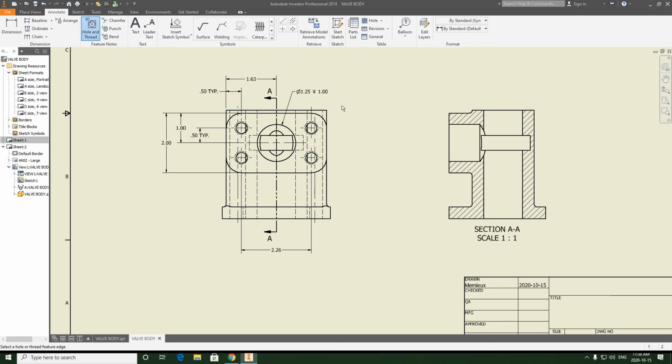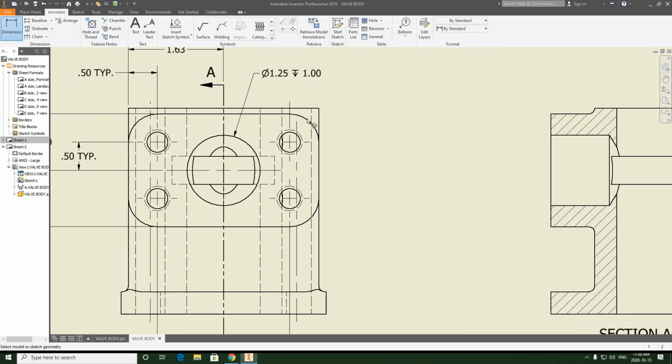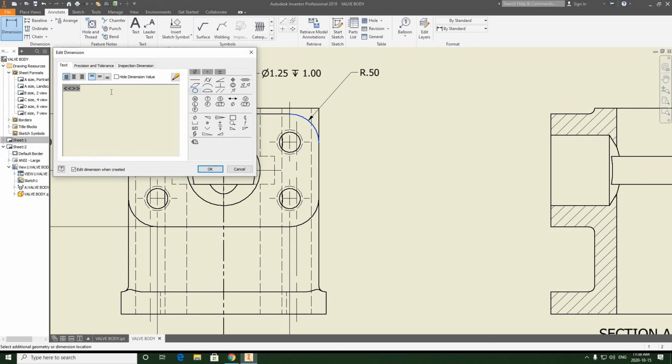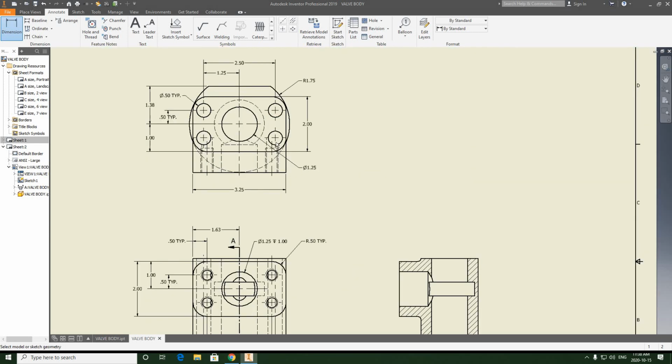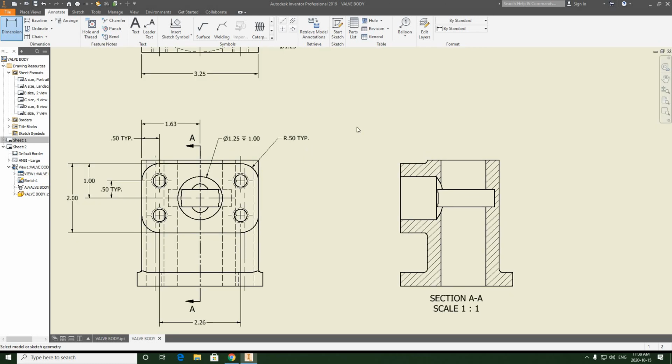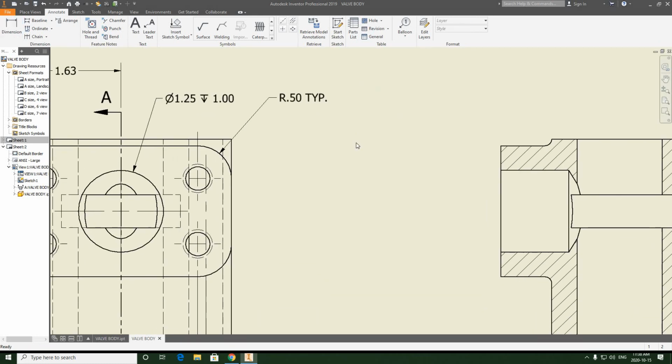We also need to identify the radius value, so I'll use a dimension for this. Run a dimension, and we'll keep this in line with this one up here. And this is typical. There's about 8 of these, right? They have it dimensioned twice on the sheet. I don't think it's needed twice. We'll just say typical, and we'll call it a day, because it should be obvious that there's 4 here on the front view, and there's 4 on the top view. So that will take care of that.